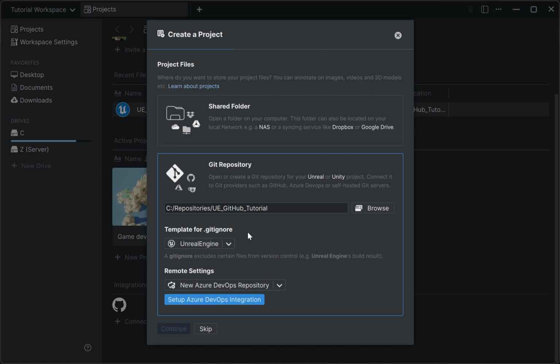Unreal creates a lot of temporary files and a lot of files that you need to build a game, for example. And you don't want to upload these files to GitHub because everybody creates these files on their own and you will just create clutter by uploading these files to GitHub. If Anchorpoint does not recognize this automatically, then simply open up a dropdown and click on Unreal Engine.